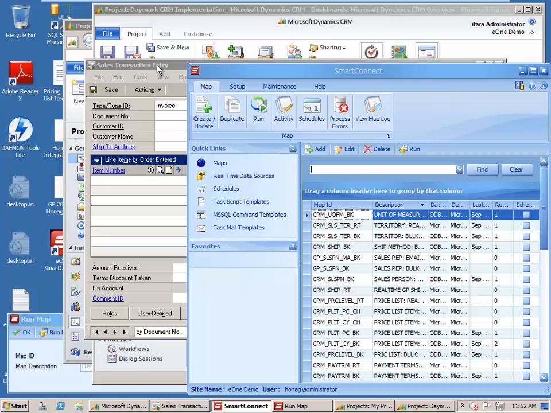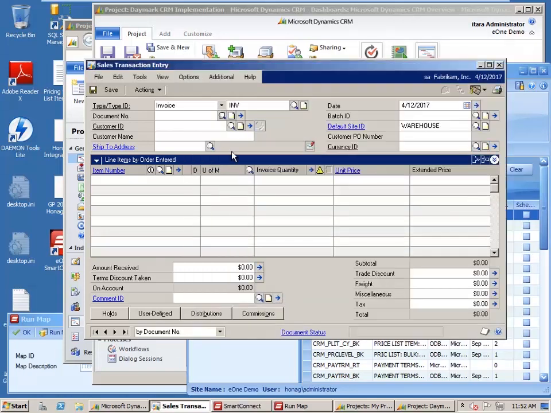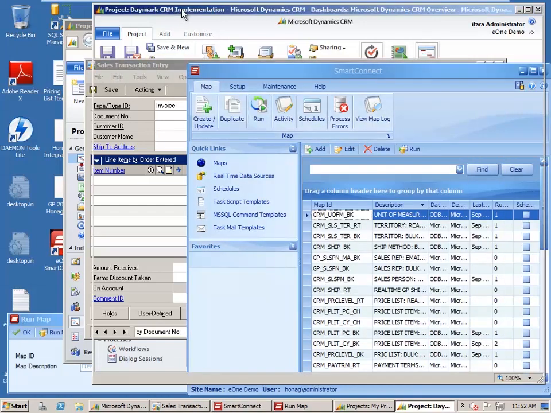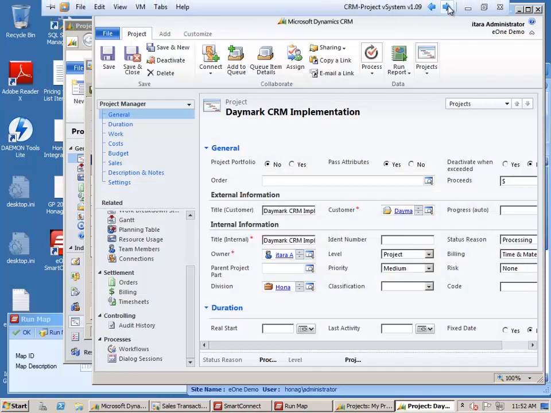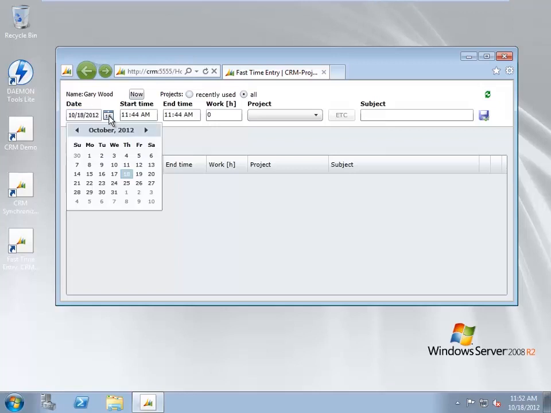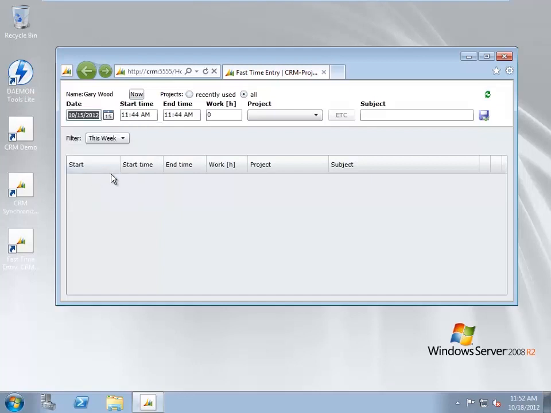So on this virtual machine, we're going to have our Great Plains running. I've got the Smart Connect product running as well. So let's go ahead and emulate an employee making a time entry. We'll make use of the CRM Project's fast time entry screen for this. And in the example we're going to show today, because I want to focus on the integration part of it, we're not going to get into a lot of the different time recording entries you can use.